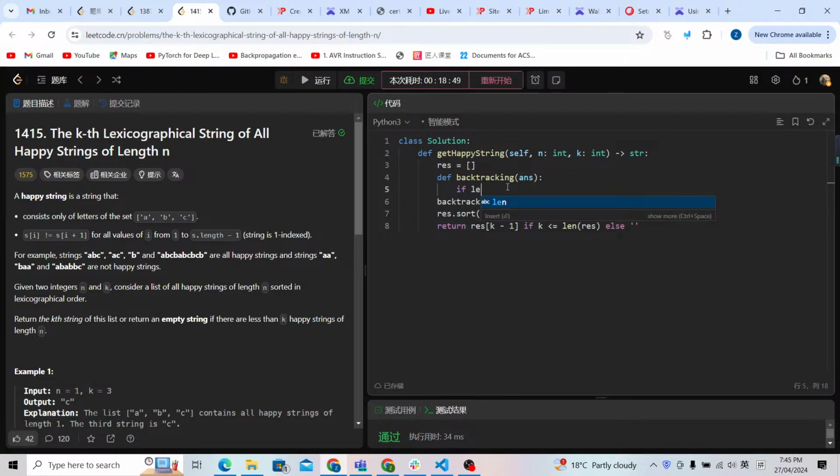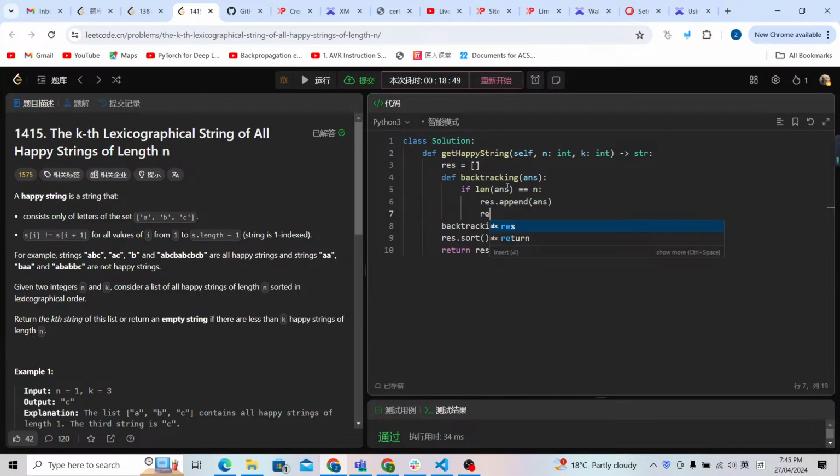What are the conditions? We check the length of the answer. If the length is equal to n, it means we've already found an answer. So we put it inside the result array, and we return to stop this branch immediately. And if the length of the answer is more than n, we also stop immediately with a return. Now let's go to the main part of the function.